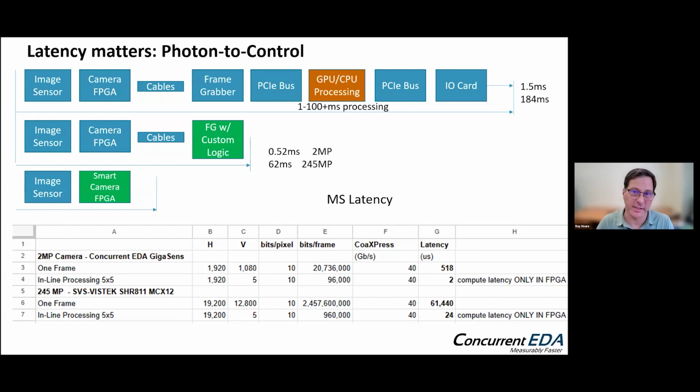Now you want to do processing. Now your control times are in fractions of seconds to seconds. So you can't really do any high-speed control. But if we do it in the frame grabber, I can do lots and lots of processing. So latency matters, processing matters, but if you can put it in the FPGA, then you're in good shape.